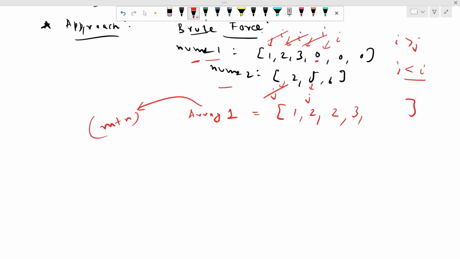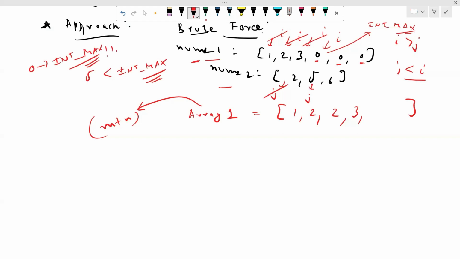0 here represents the n element that should be present over there, right? So from there we can directly see this can be considered as int max, right? So what we need to do is compare whose value is smaller. 5 is obviously less than the int max, right? 0 represents int max. We need to consider this, right? So we'll directly store 5 over there.